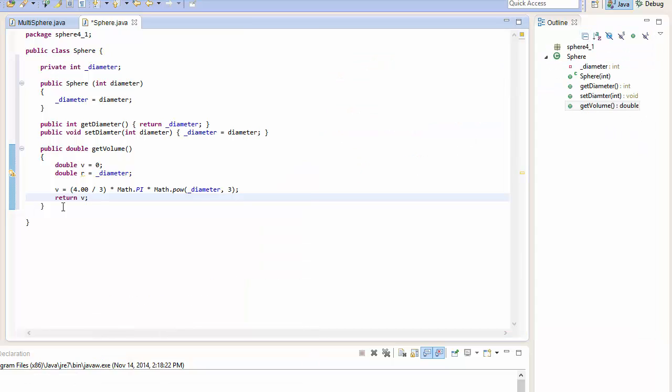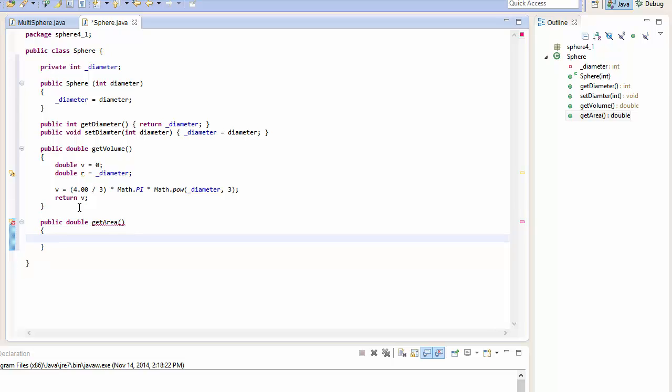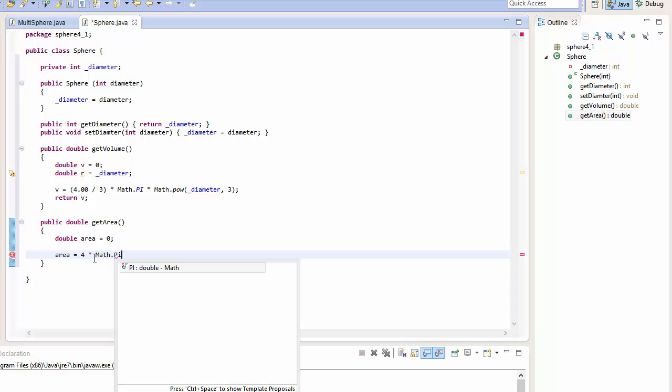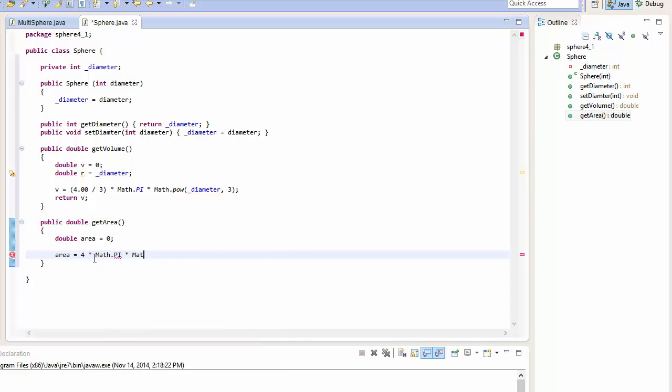And now we can do the surface. So I'll do public double, that's the area, so getArea or surface, doesn't matter, the same thing. And once again, I need the double for the area. I'll initialize it to 0, and the area equals, what was the formula? 4 times pi times r to the power of 2. So it's 4 times Math.PI times Math.pow of the diameter to the power of 2.